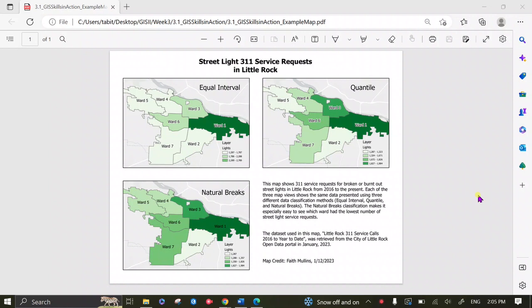I first wanted to start this tutorial by showing you guys an example of the final product. So you can see here that I created a map in Layout View in ArcPro, and I added 3 different map views. So I created 3 different maps in ArcPro and then added them all to the same layout page. Then I added a title, I added labels for my data classification types.